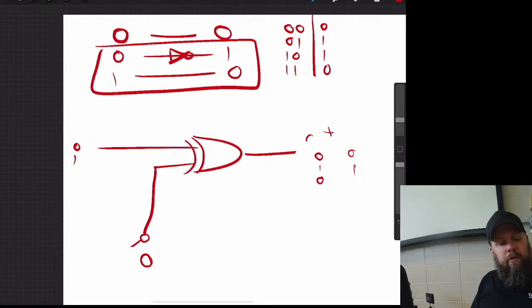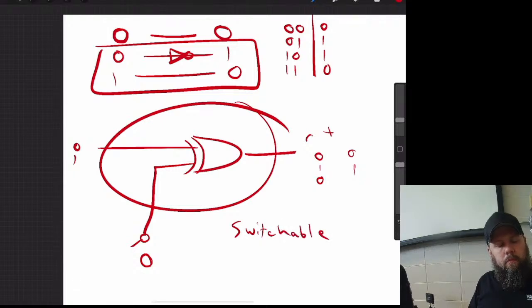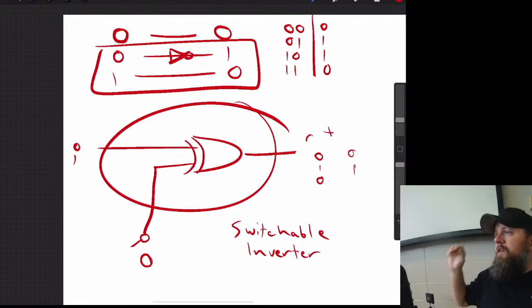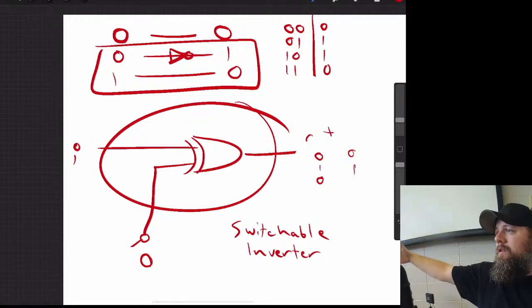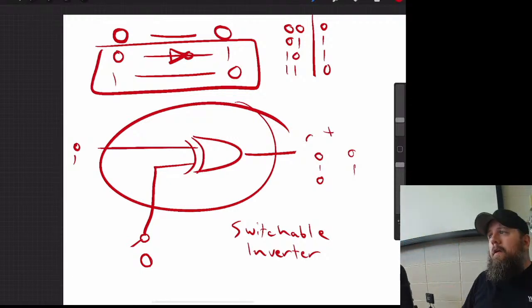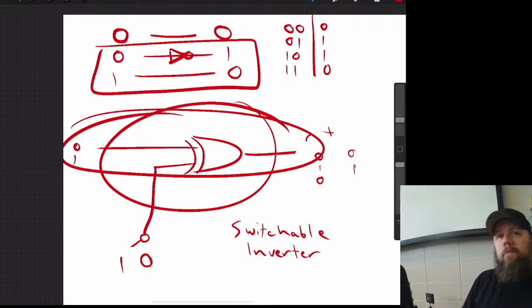So with an XOR gate, one of the things I can do is make a switchable inverter. Sometimes I want it so that it doesn't invert that number, and sometimes I want it to. I use that inverter, and if I put one side to 1, then it's going to invert everything that's going through the other side. Okay? Cool?